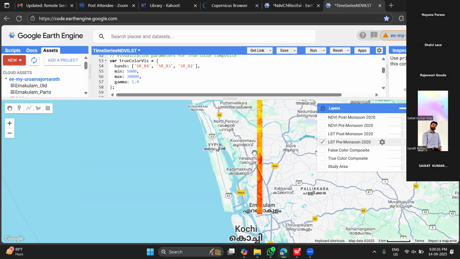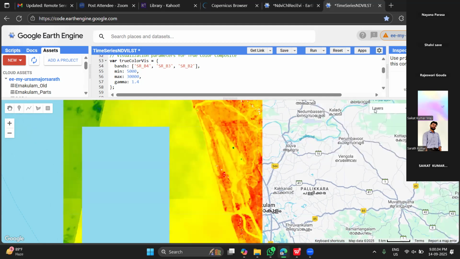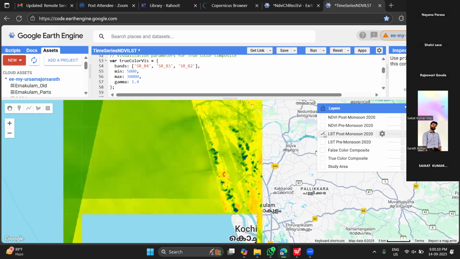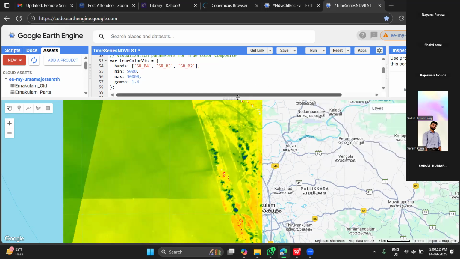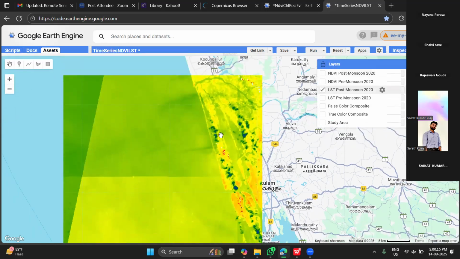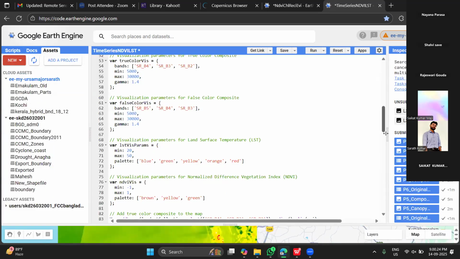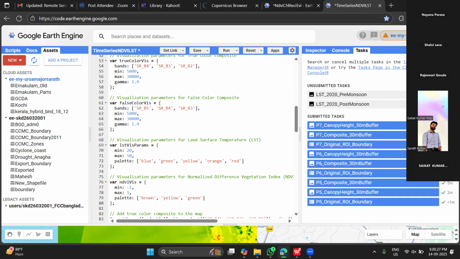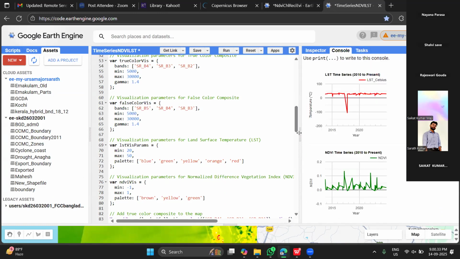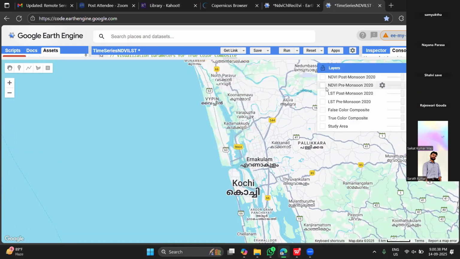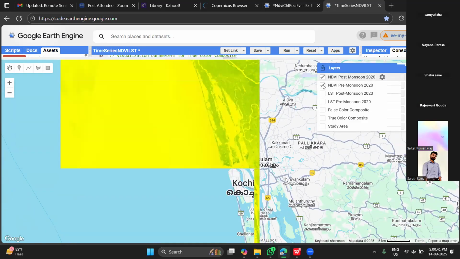This is the LST and the SST of 2020 pre-monsoon, and this is the sea surface temperature post-monsoon, right? If you want to know the exact numbers, you can download from the task over here. All these parameters are ready to run, and it will be saved after the click of run to your Google Drive. Let's just visualize pre-monsoon NDVI, and this is post-monsoon NDVI.